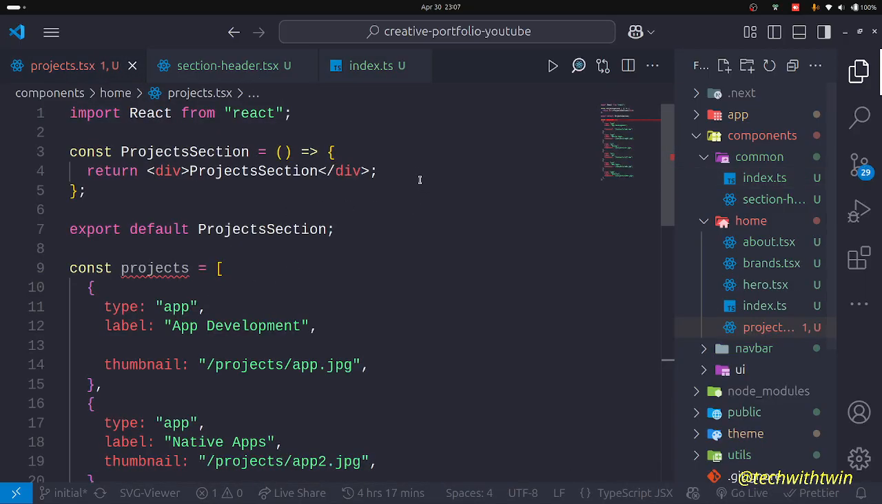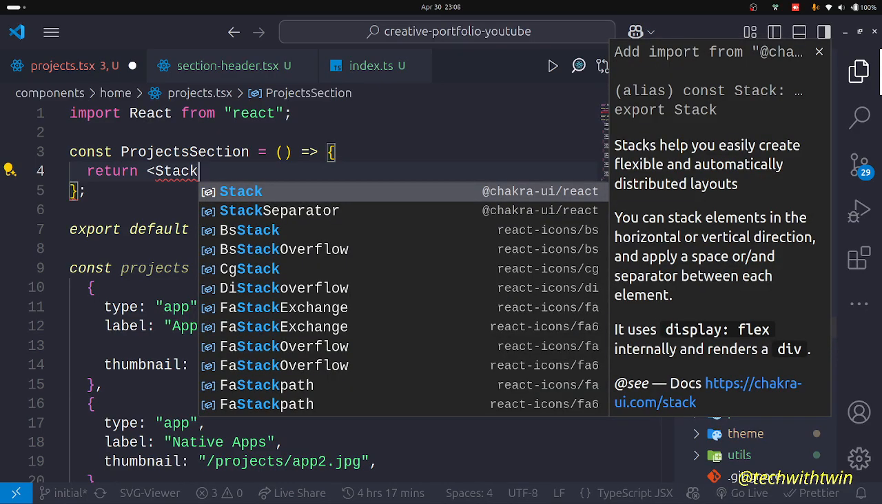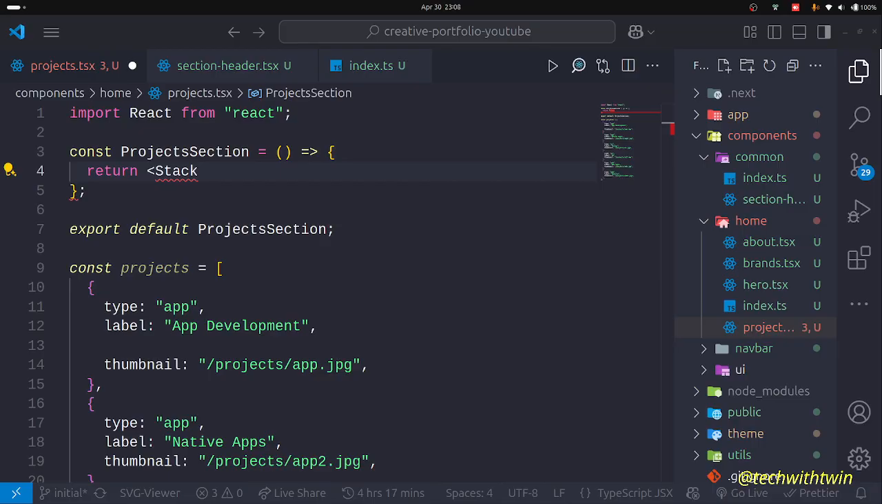Then inside the projects, we can start now. Inside the projects, we can now start building our project. So this is a new section. We can even use a stack because why not? But we can use it either any. Let me just use a stack.